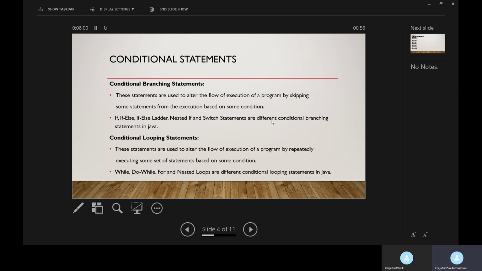Examples for conditional looping statements are while loop, do while loop, for loop, and nested loops in Java. Nested loop is part of while, do while, and for loop. Basically, 3 conditional looping statements are available in Java, that is while, do while, and for loop.